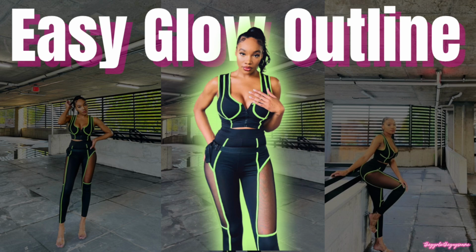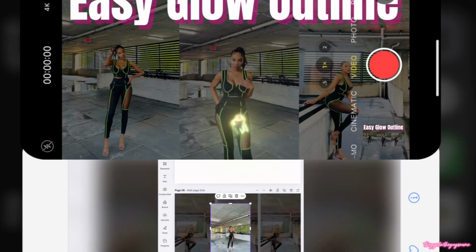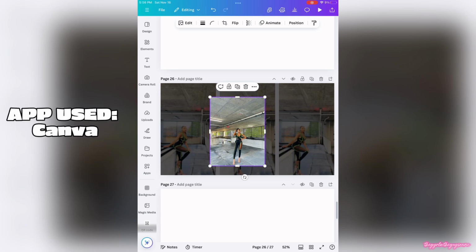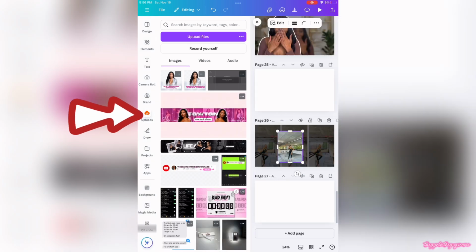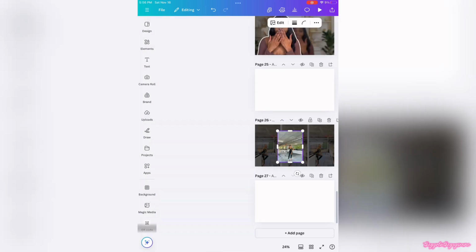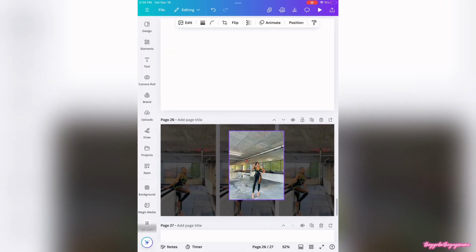In today's tutorial, I'm going to show you how to create this easy glow outline to elevate your thumbnails. So of course, we're going to hop into the handy dandy Canva, and I already went to uploads and uploaded this image that I'm going to be using to create the glow outline.